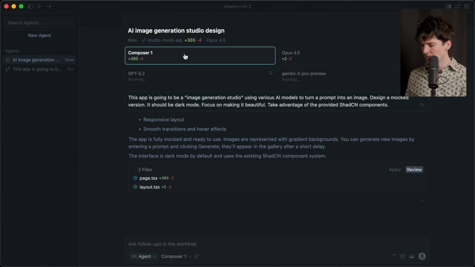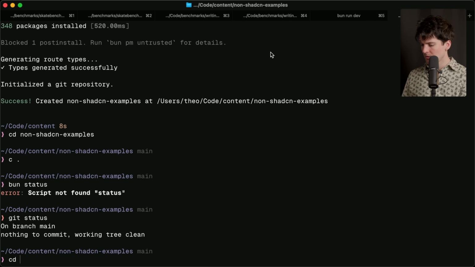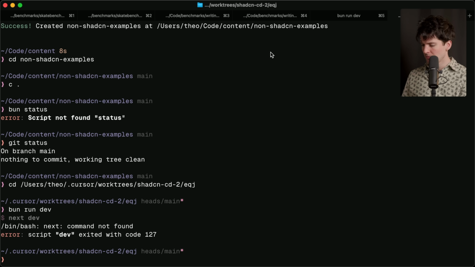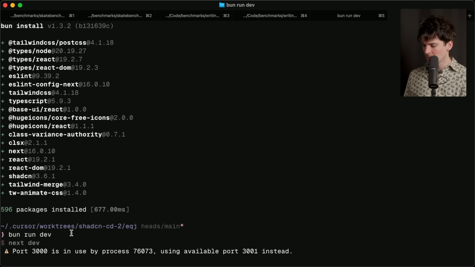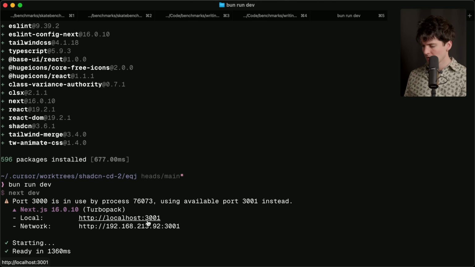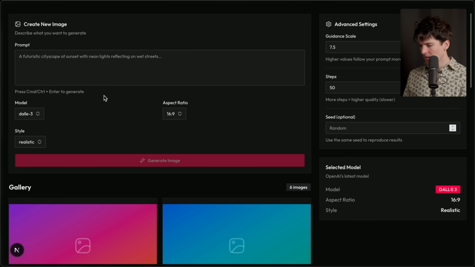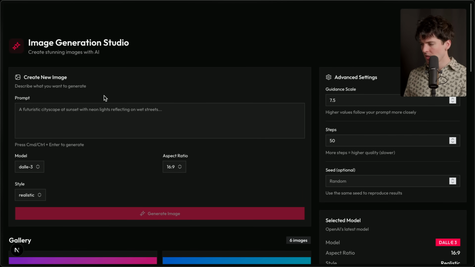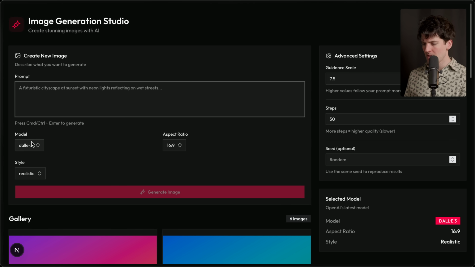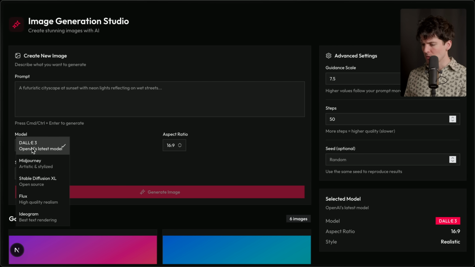It looks like Composer's already finished its first pass. Copy work tree path, cd to here, bun install, bun run dev. I forgot to put that in the work tree. That'll be annoying. Up here. And this is what Composer, the ugly, bad model that can't normally make UI, made.